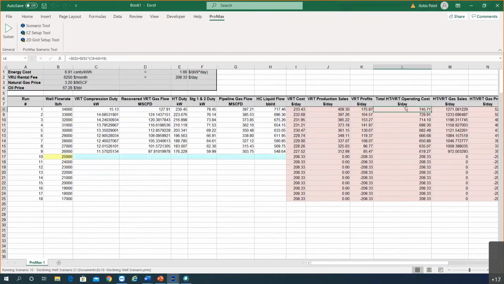Then in our next column, we have the total heater treater / VRT operating cost, which is going to add the rental fee for the VRT with the energy cost of the VRT compressor, the heater treater duty, as well as the stage 1 and stage 2 compressors together. And the total amount of money from our sales is going to be calculated using our pipeline gas flow times the natural gas price.